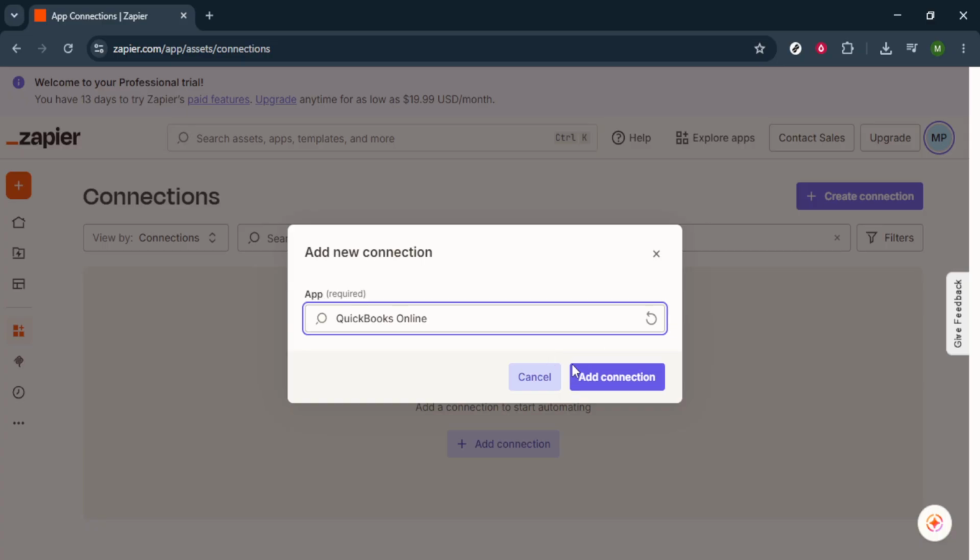After selecting QuickBooks, you'll see an option labeled Add Connection. Click on this link to initiate creating the connection between Zapier and your QuickBooks account. Now, this is a critical step, so make sure you have your QuickBooks credentials handy. You will need to sign into your QuickBooks account next. Once you click Add Connection, you'll be prompted to enter your QuickBooks login details. Be sure to use the account associated with the QuickBooks data you want to work with.